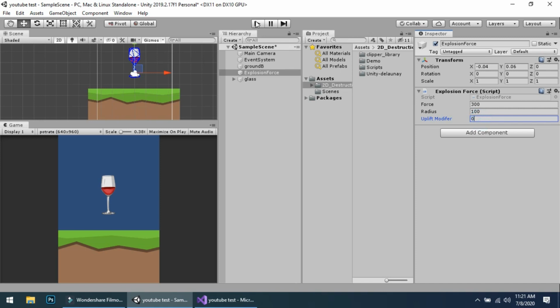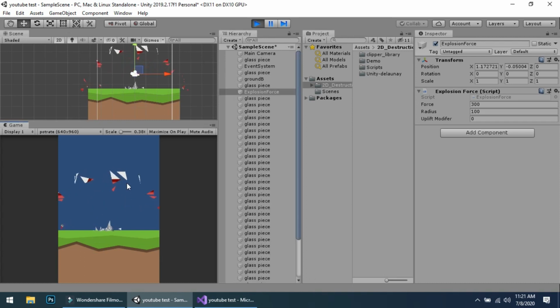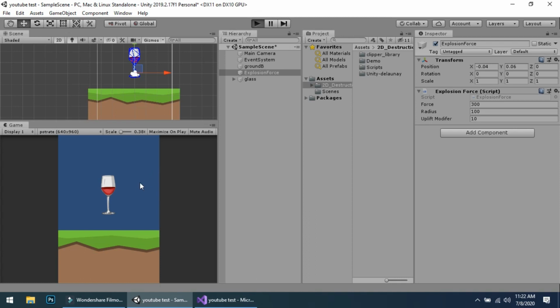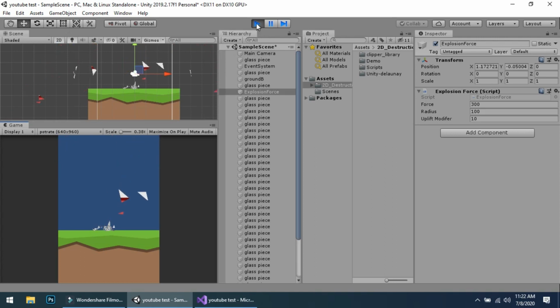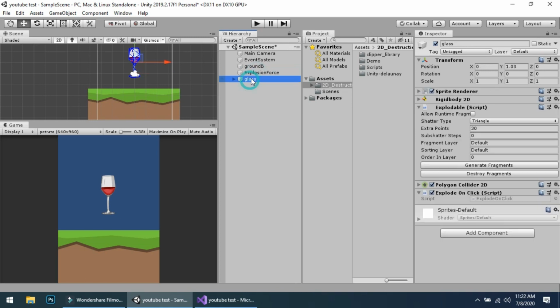You can also change the modifier to 0. Now you see that the sprite is broken, but it cannot go upward because we have changed the upward modifier to 0. If I change it to 10, it will increase and go higher. Now you see, this is a simple and easy plugin that you can use in your game.